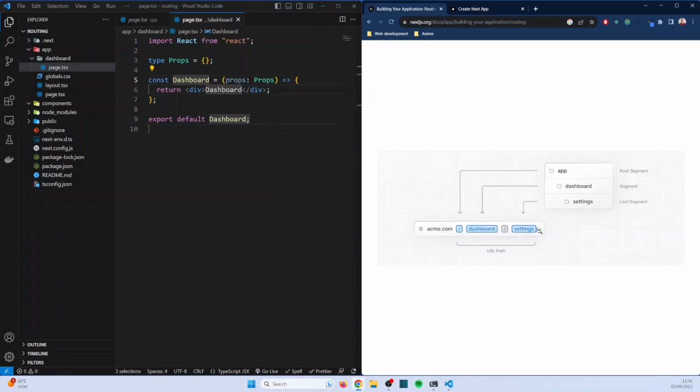So as you can see in this image, we can actually nest the routes and we create folders within each other. So for example, you can see that the app is the route basically, and inside it we have a dashboard, and inside it we have settings, and we have like a segment and leaf segment, and everything is divided by slashes, and this is what makes the URL, basically the URL path. So let's create the settings folder as well.